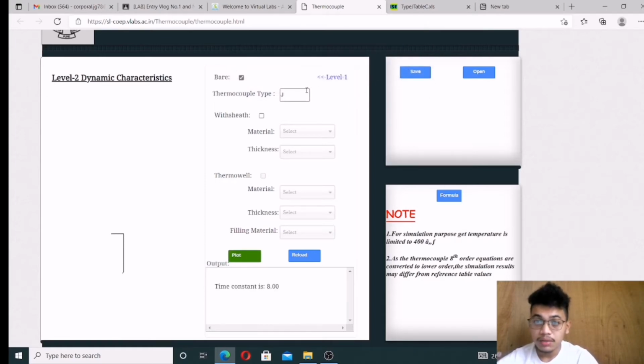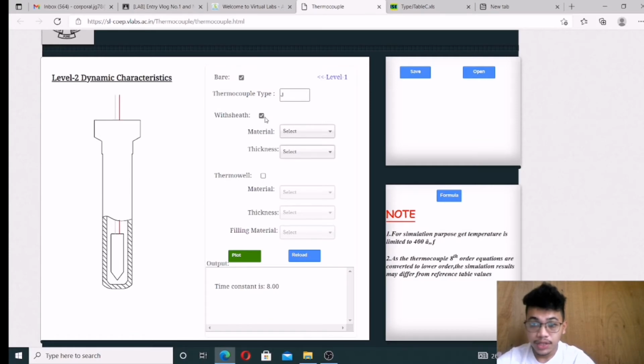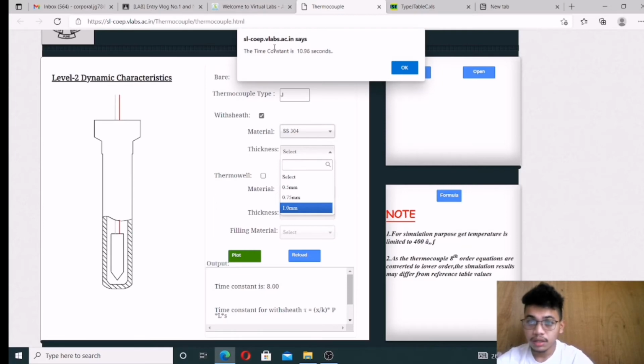So you have the thermocouple type. J lang din yung type natin, since this is the type that we used in our previous lab. Second is to click this check box. We now select different materials. For example, we select SS304, and then we select the thickness of 1 millimeter. The time constant changed to 10.96 seconds.